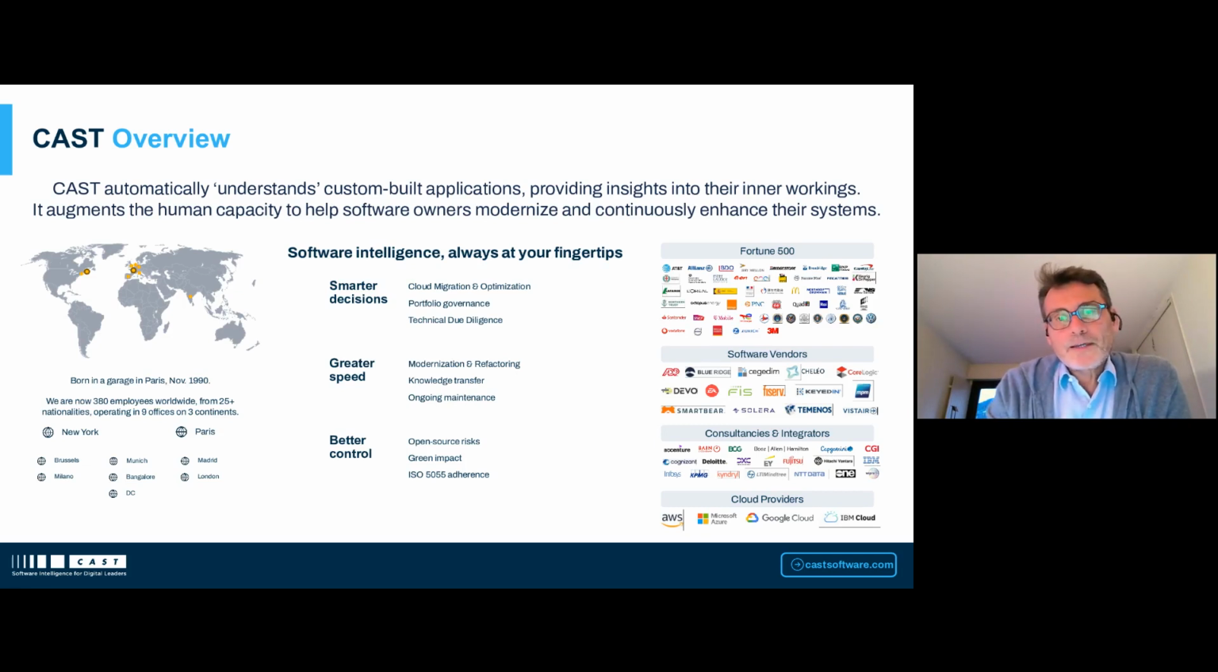And one of the big parts of our activities is with the system integrators. Since quite some time, more than 10 years, we've been working with the large Indian SIs, for example, or Accenture, IBM, etc. So that's it for the company.